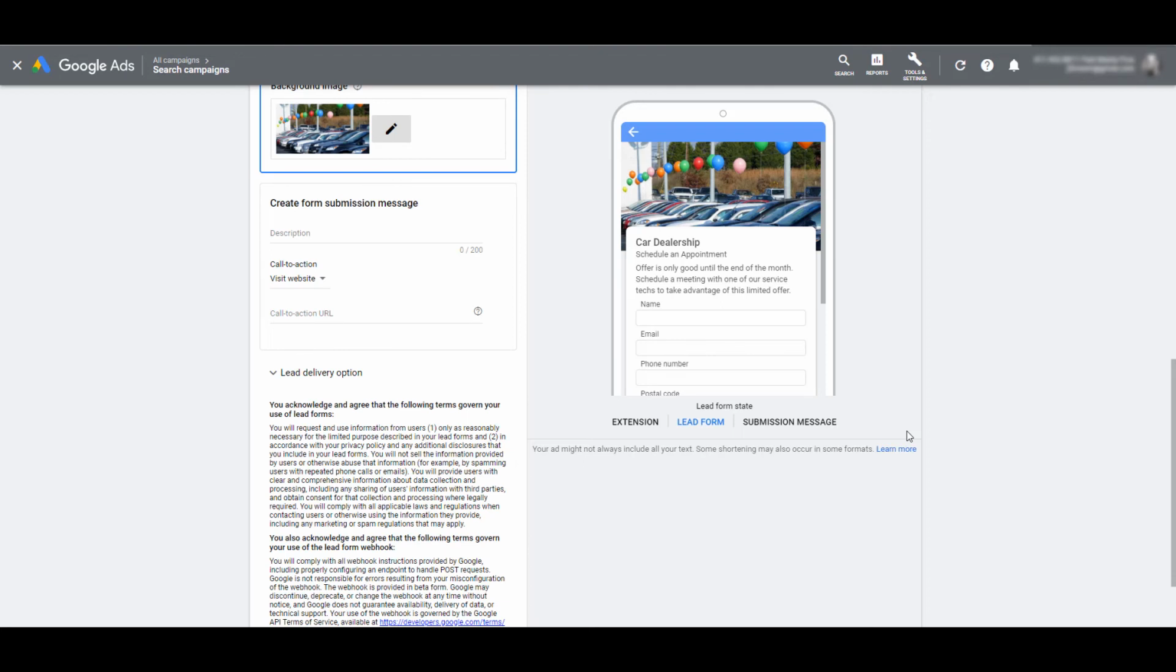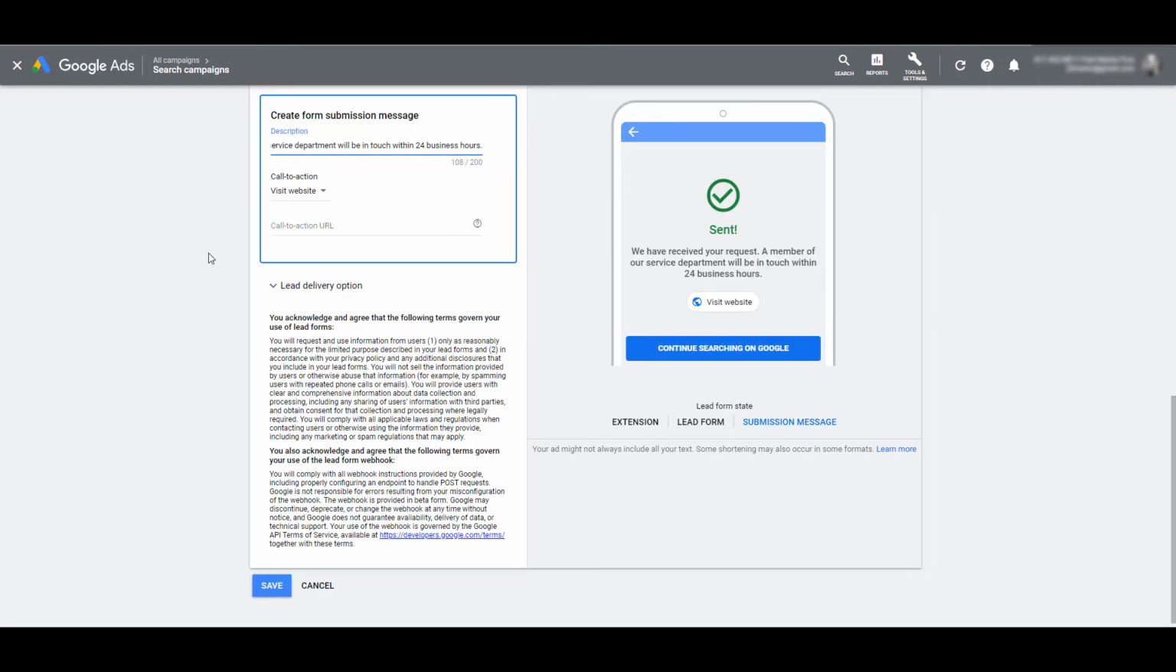So now we have an option to create a form submission message that will not only give users confirmation that you received their information, but now the advertiser has a chance to set the proper expectations on what the user can expect next. As I entered in my description, again, we have 200 characters to use. You can see the preview changed to the submission message. And I'm letting users know, in this hypothetical example, we received your request and someone from our team will be reaching out to you within 24 business hours, setting the proper expectations so the user knows what is going to happen next. We can then choose an optional call to action.